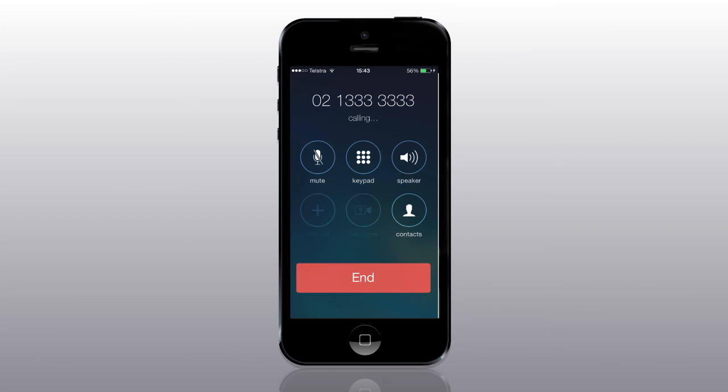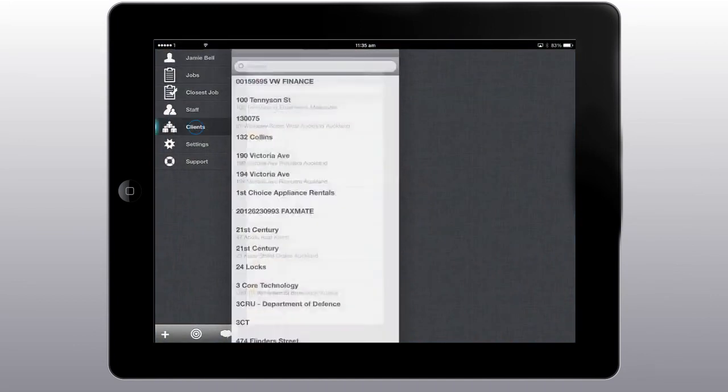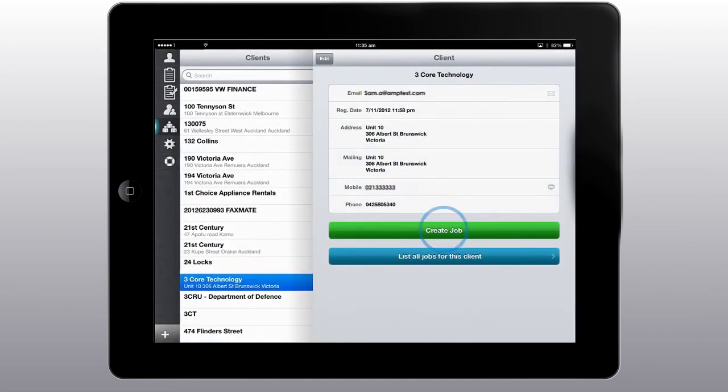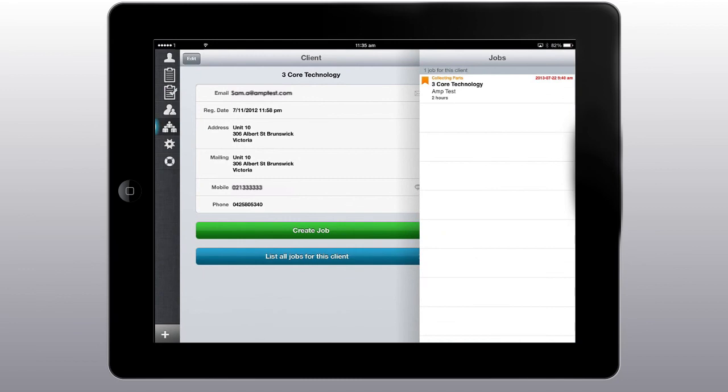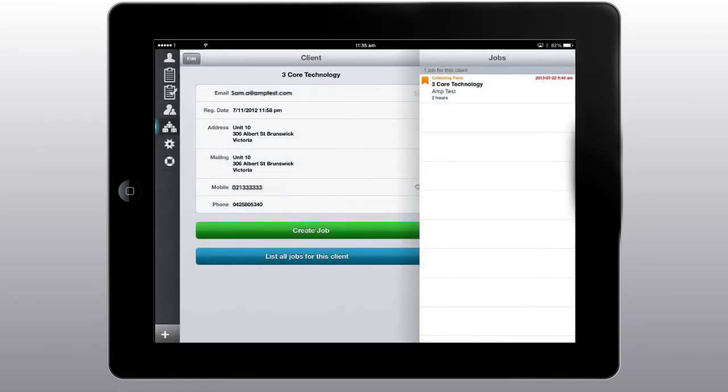If you've done work for the client before, you can select them from the client list and click on the Create Job button, and their details will automatically be inputted. From here, you can also look at all of the jobs done for this client previously, which is a great way to see if this is a recurring issue or if you've previously undertaken work on this issue. From here, you can also choose to SMS the client if you have their cell phone number inputted. Great if you want to communicate that you're on your way.